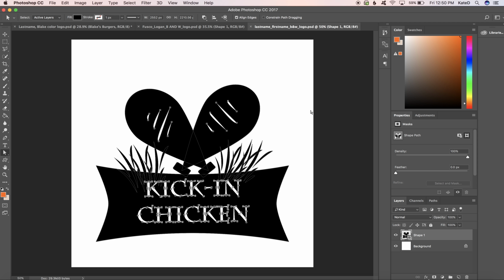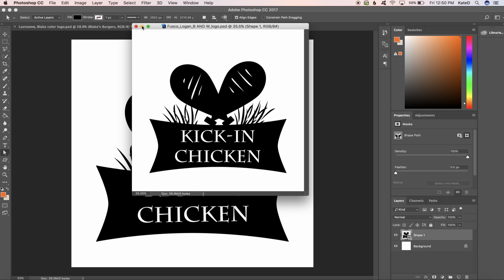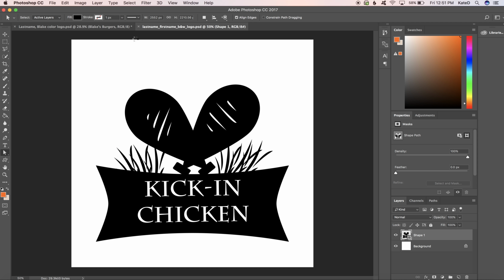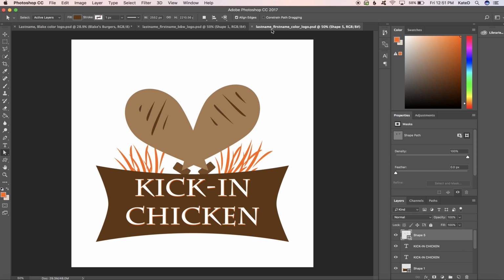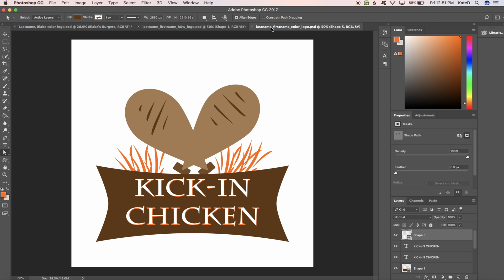So there you have it. Now I have a simplified black and white version of my restaurant logo that's one layer and able to be made into a custom shape. And I also still have, if I go to Open Recent, my color logo file. So two different files, a color version and a simplified black and white version. Good luck, designers.